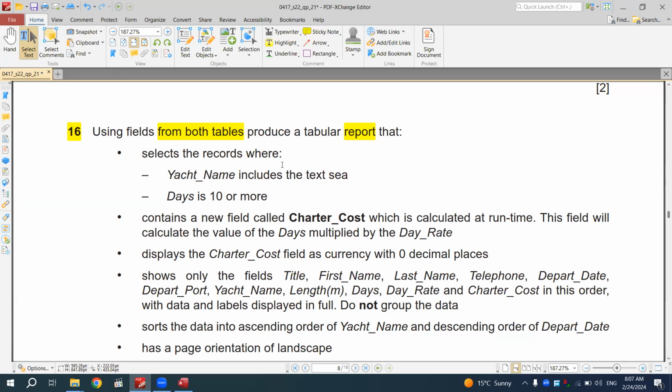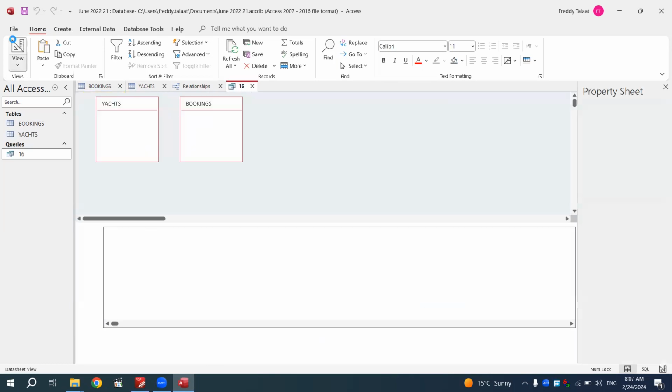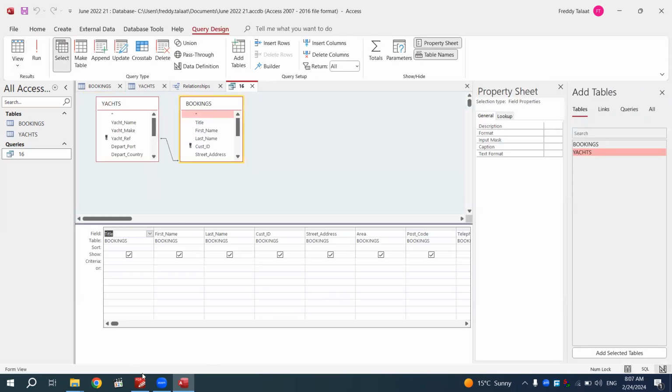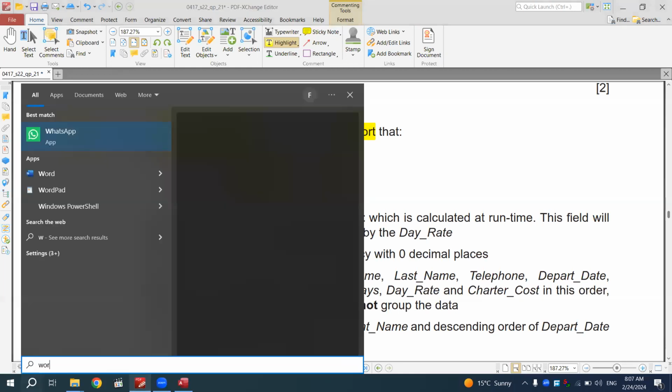Select records where yacht name includes the text C. So we'll go to the design view of the query. We will go to the field called yacht name. Here, includes means there's a star before and after. Stars mean any number of letters. So let's revise this for a second.